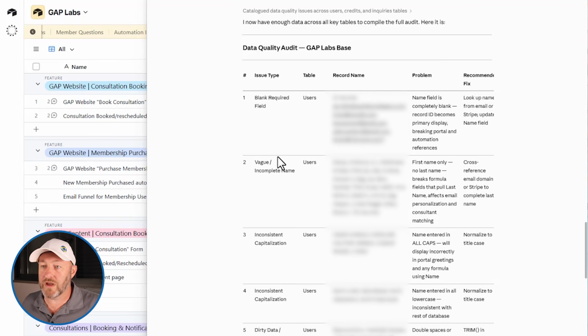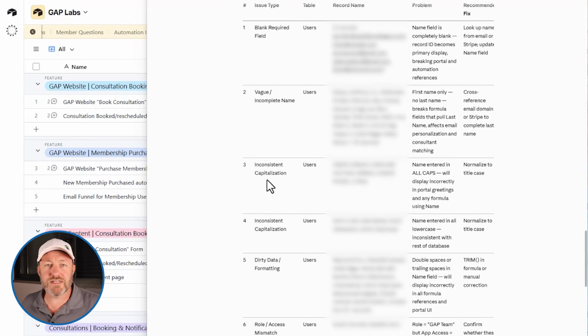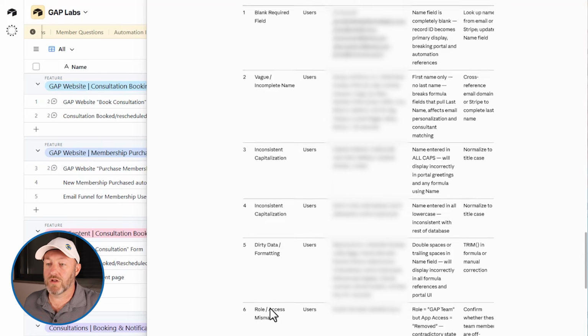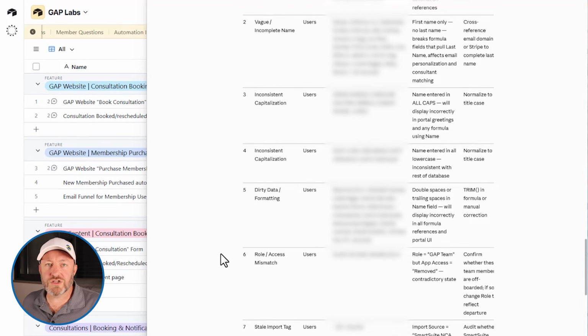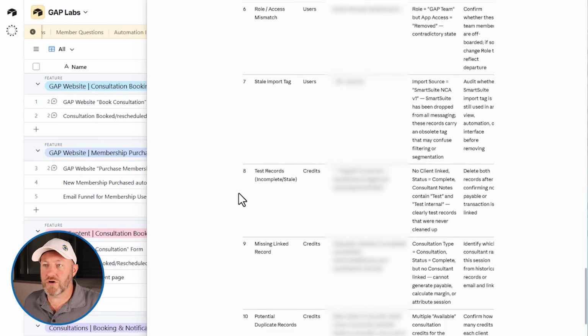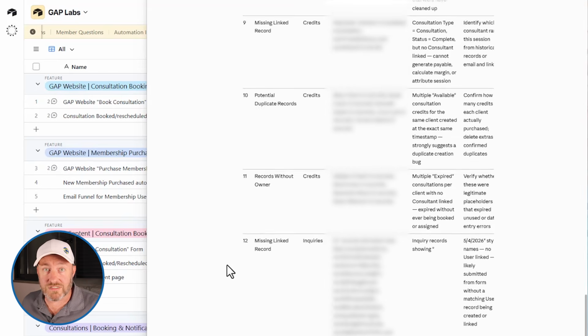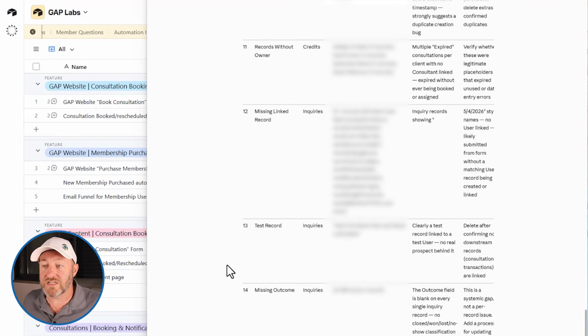We also have vague or incomplete names or inconsistent capitalization. This happens in our app because people are signing up on their own very often. And of course, then that means that we have to come in and clean up the way the data is surfaced. We also have dirty data from formatting and role access mismatches. So Claude is surfacing the fact that we've got records, even in some cases that look like test records or things that are missing linked records. And ultimately, it sounds like we just need an overall data scrub.